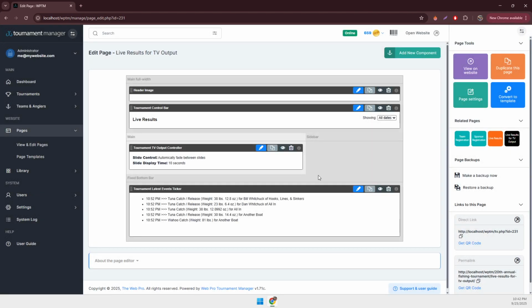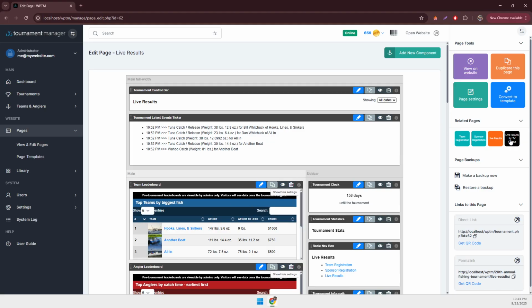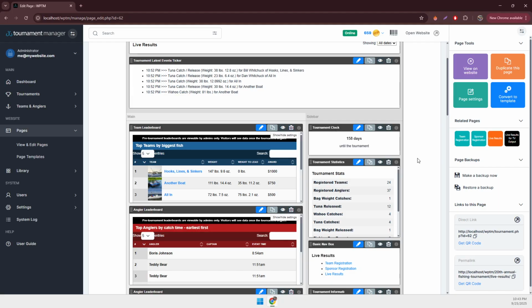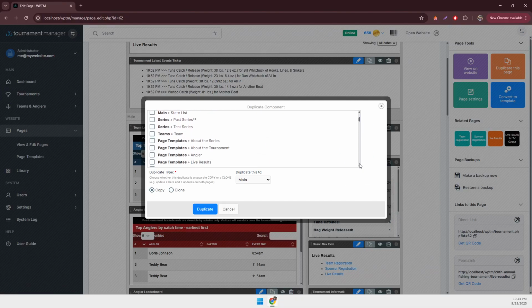And what I'm going to do, and I'd recommend you do this as well, is jump over to your main live results page, this one over here under related pages, and grab whatever leaderboards you want and move them over to the TV output page. So I'm just going to take these top two here, top teams by biggest fish and top anglers by catch time. I'm going to copy them by hitting this little duplicate button next to the leaderboard, and I'm going to find my 20th annual fishing tournament live results for TV output page, and I'm going to send it there.